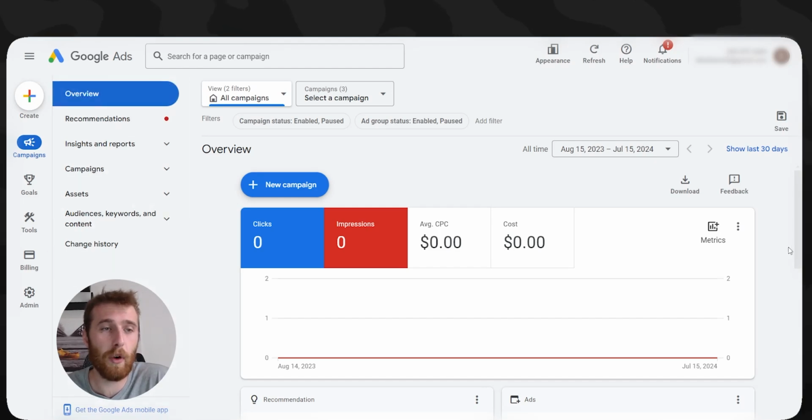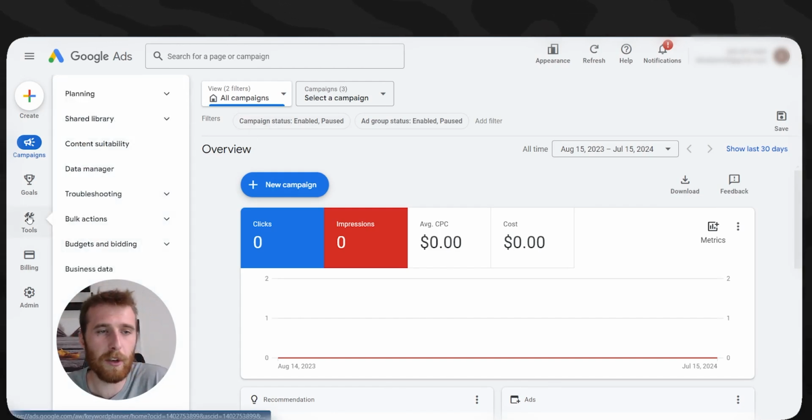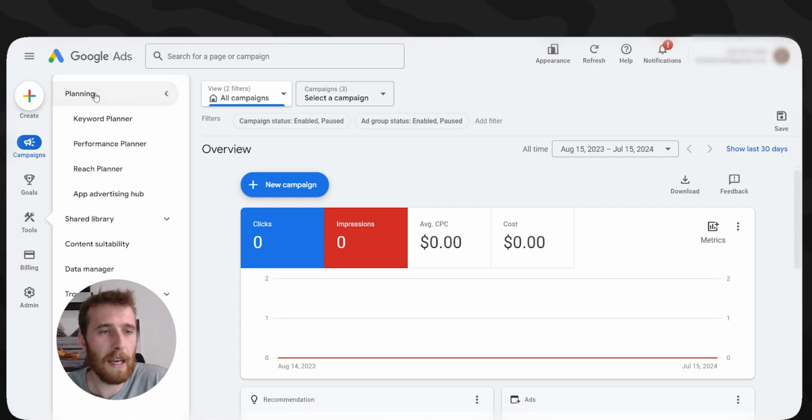We're going to come into our new design in Google Ads, as Google Ads has essentially updated all of this stuff and they're getting rid of the old design. I'm a big fan of the old design, but it is what it is. We're going to come over here to Tools. We're going to come over here to Planning. We're going to click on Keyword Planner.